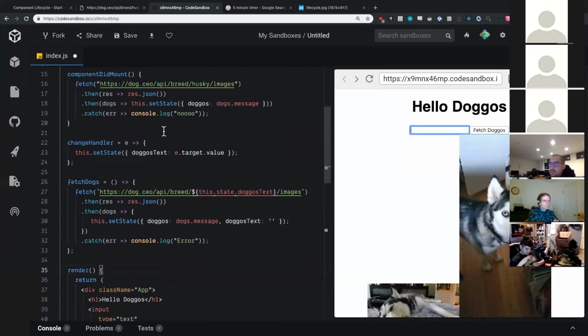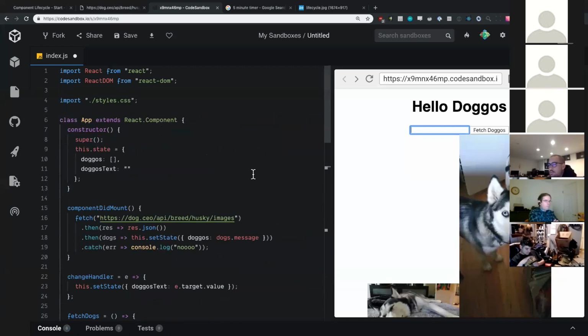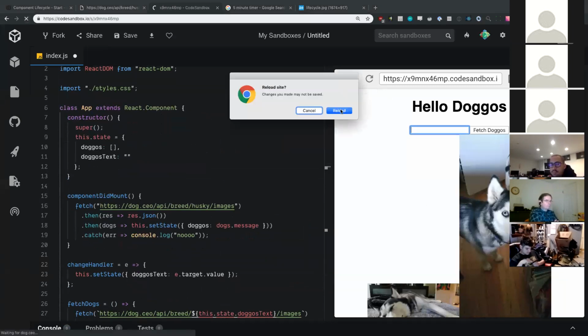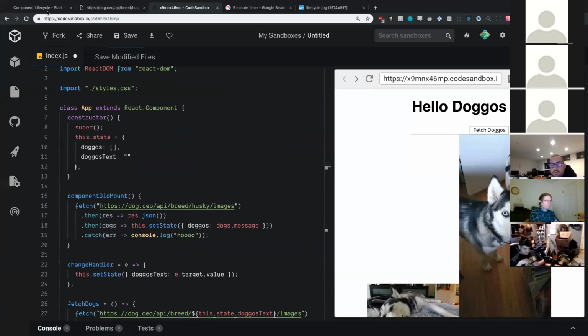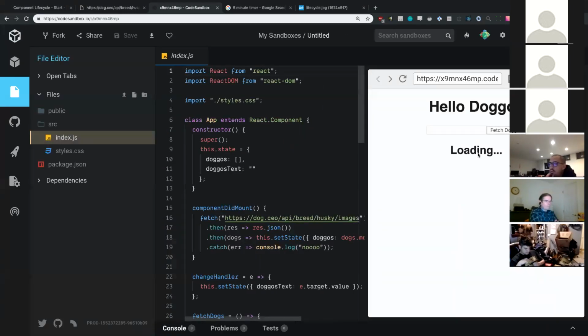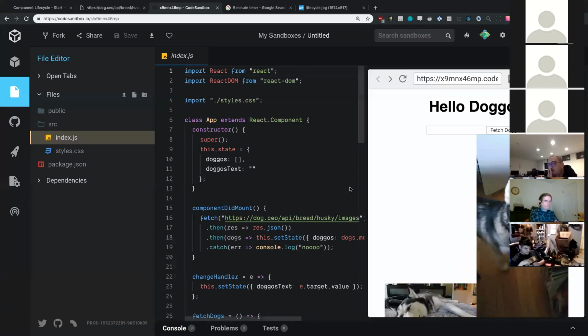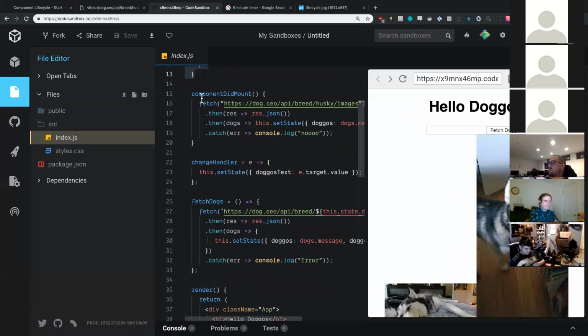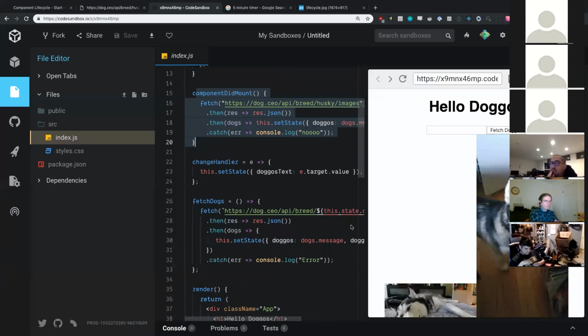So remember, our app is, let's refresh this. Let's save that and then refresh it. Okay. Our app loads up. We're going to get a little loading icon. Boom, we got our dogs up there now. So our constructor happened. Our initial render happened. Then our component did mount happened. So once our component was already rendered to the screen, our component did mount got run.